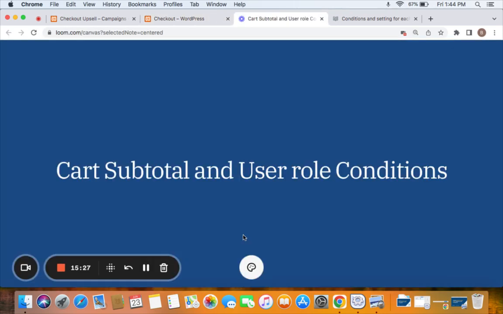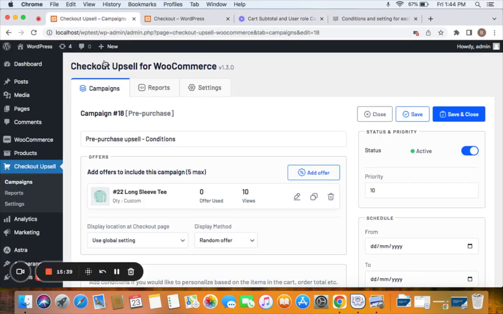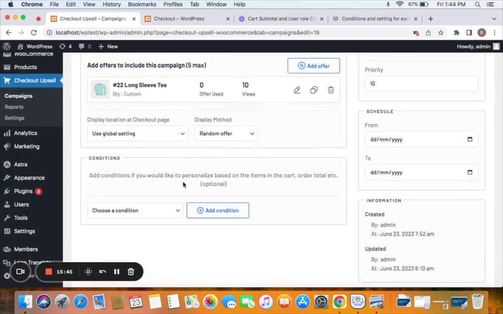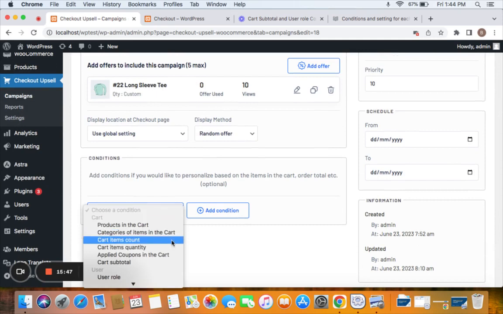The next conditions are cart subtotal and user role conditions. All right. I'm going to be now adding 2 different conditions to the same campaign and I'm going to show you how this works. Ready? Let us go back to the campaigns tab and here we have the same campaign with the same offer product. Now what we're going to do is click on choose a condition from the drop down.